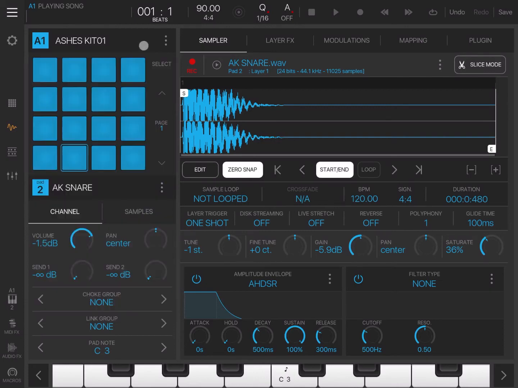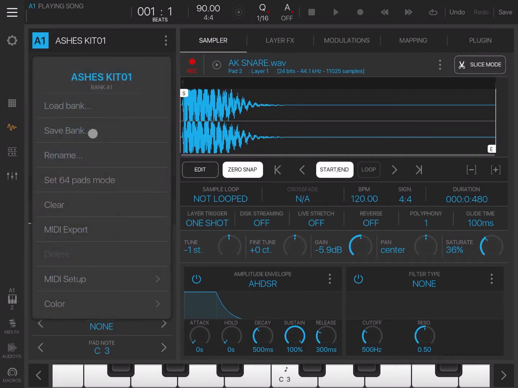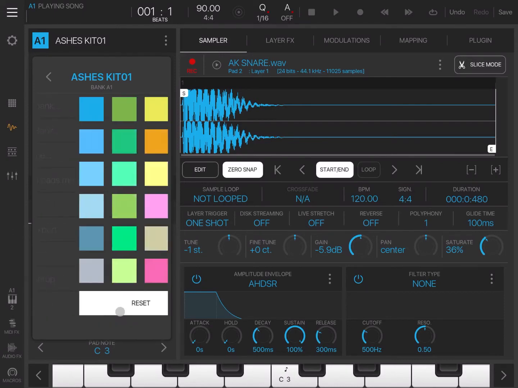Okay, so let's come out from here. Let's go through other options. As usual, you have here the ability to load a bank, save the bank, rename it, set the pads to 64, clear a specific pad, do a MIDI export, look at your MIDI setup, which we have seen, and change the color as well.